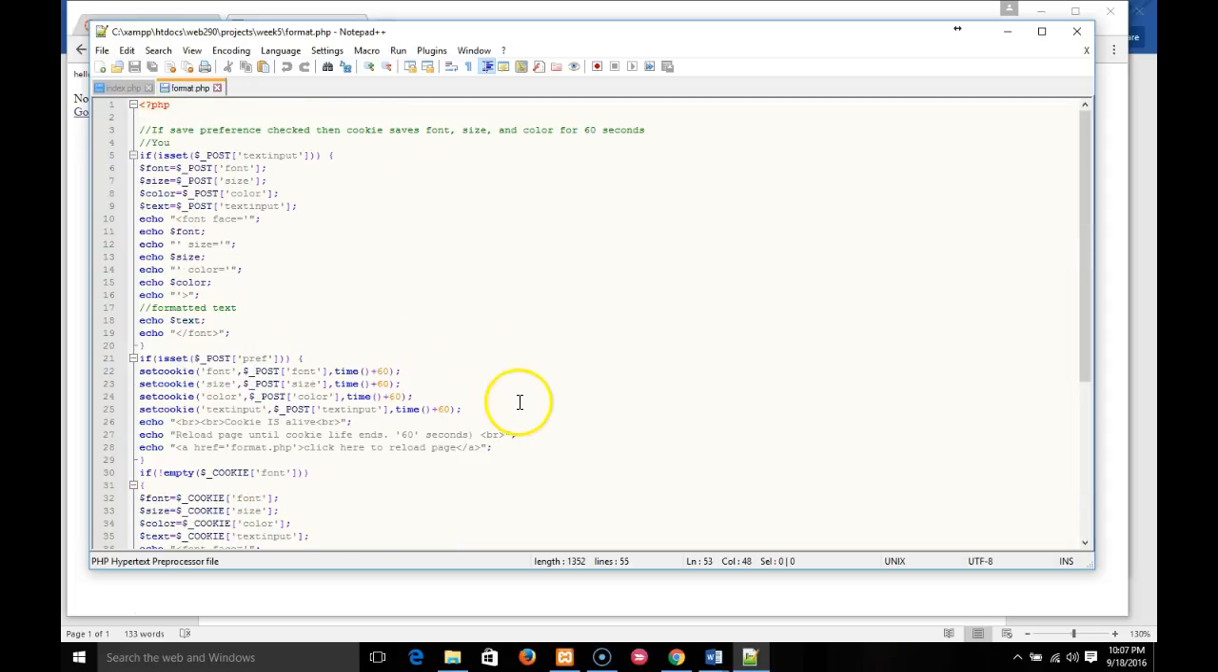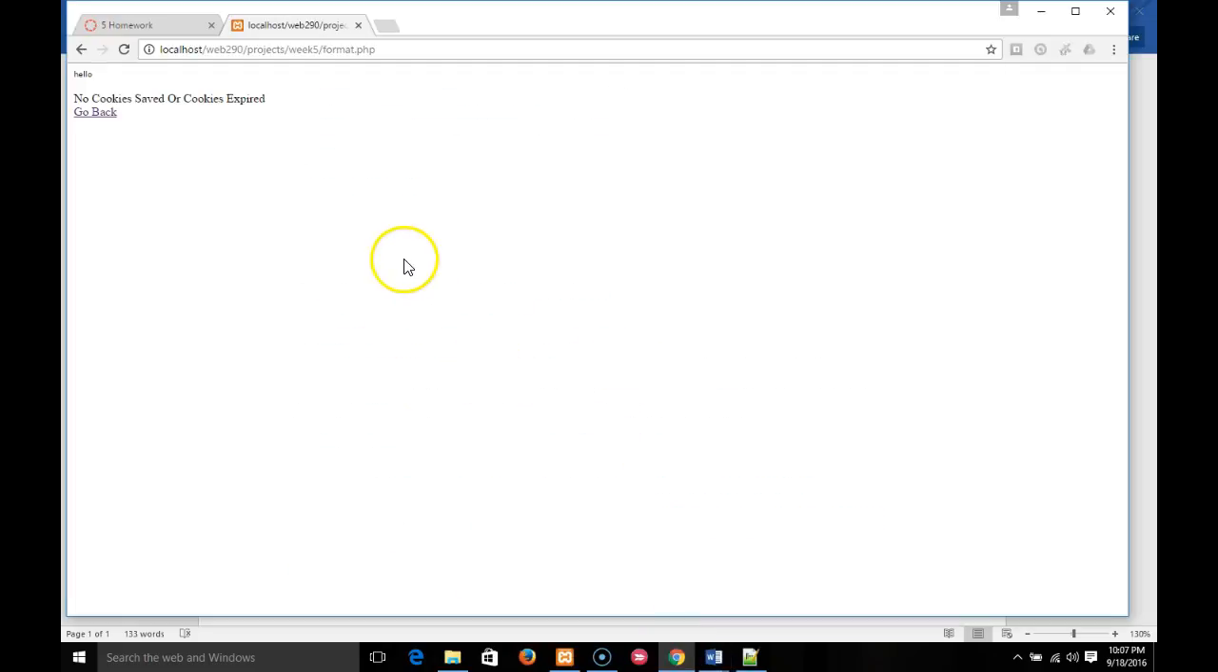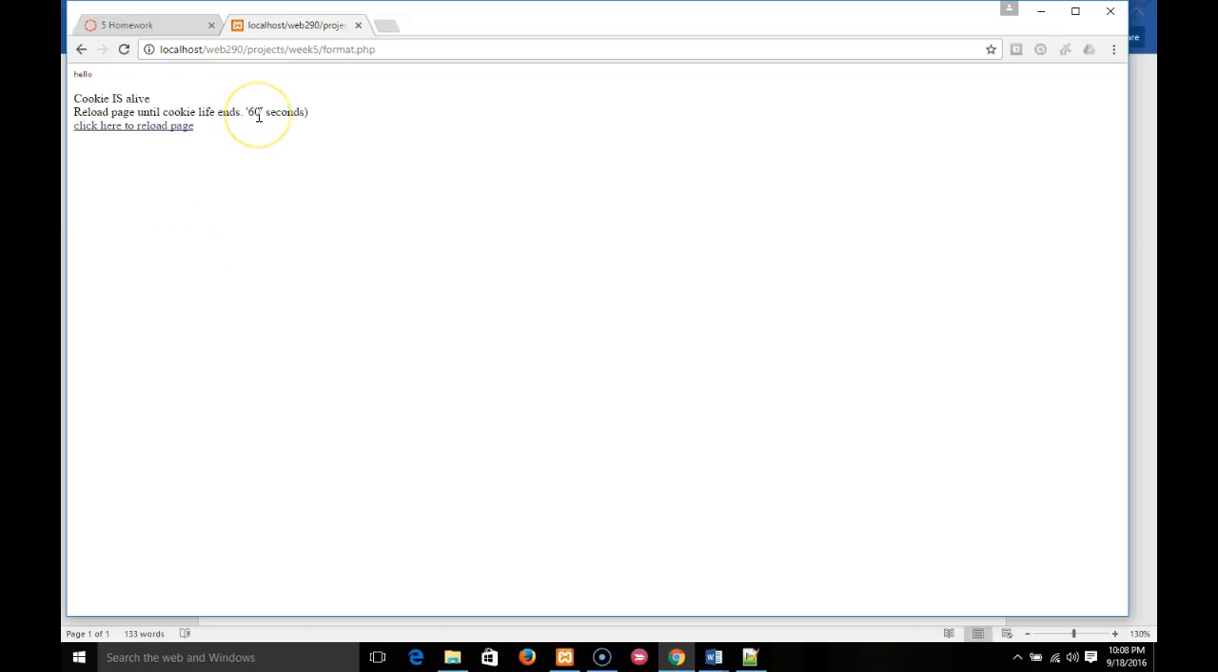So what you're going to do is, for the homework, you're going to take the exercise that you can download, the source we just went over, modify the index page by replacing the string here, enter a string with first name, then last name, and phone. Leave the font choice, size, and color in there, and leave the save to preference. And then also increase the time of cookie save from 60 to 120. You'll also need to change the message from 60 to 120 on the message as well.